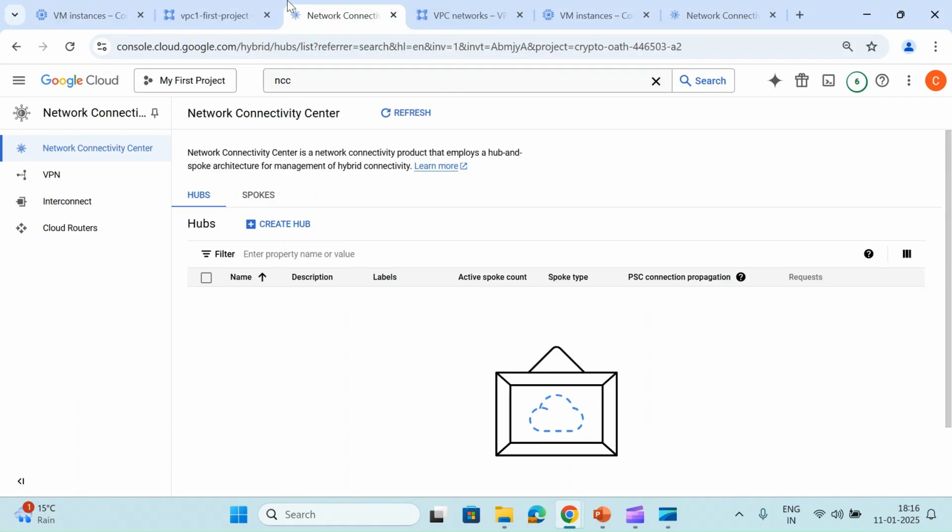First of all, I will go to my first project and go to Network Connectivity Center. Here you will find two options, hub and spoke. Hub is kind of a logical thing. It doesn't mean you have to create a VPC for the hub. That is not required. You only have to create a hub, and it's a logical thing. For the spokes, we need a VPC. So let's click on create hub.